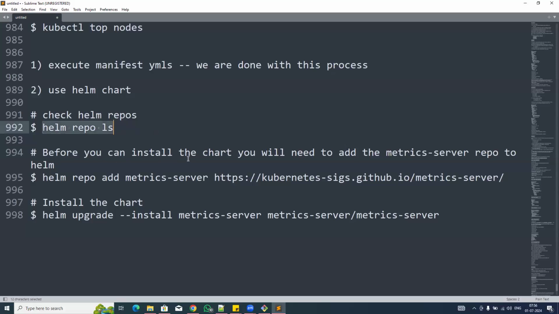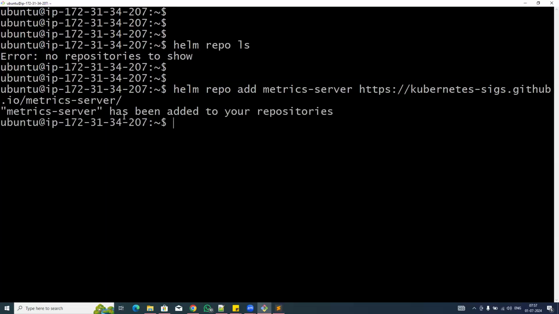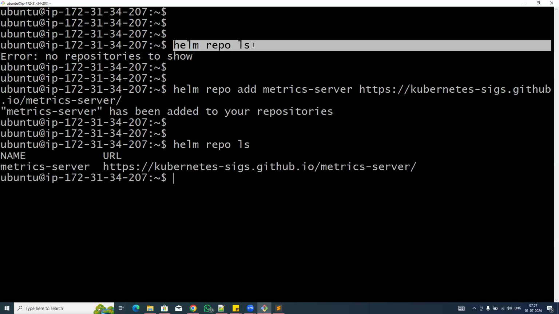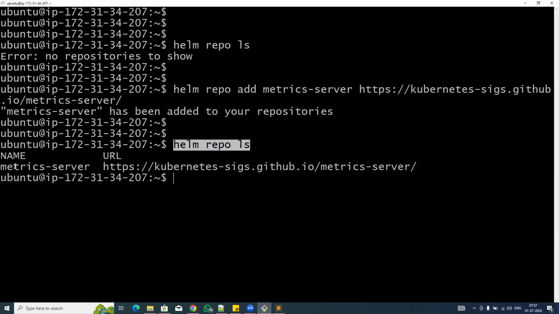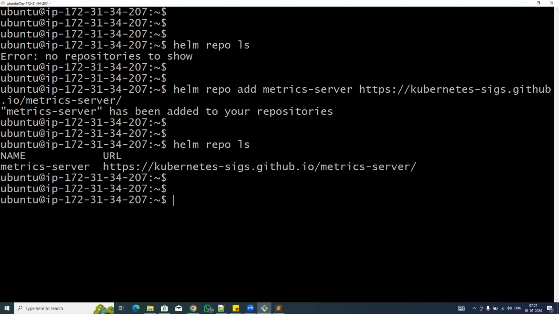Before you can install the chart, you need to add the server to the Helm repository. This is the command I'm using to add the metric server to the Helm repository. Okay, metric server has been added to your repository. Now you check it with the helm repo ls command. Earlier when I executed helm repo ls, it was giving an error: no repository is available to show. Now when I execute helm repo ls, the metric server is available in the Helm repository.